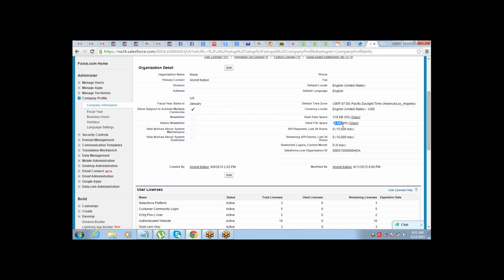Okay, so this is where you can actually see your data storage and current storage also, right?